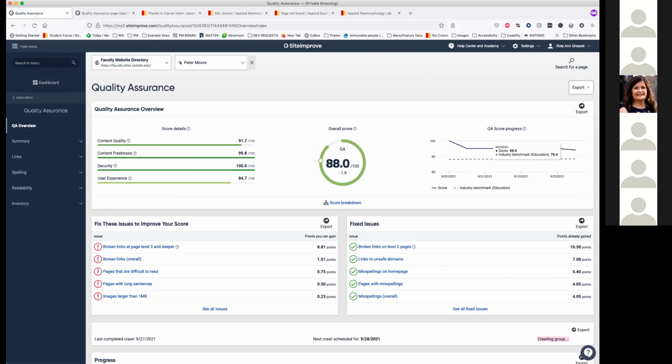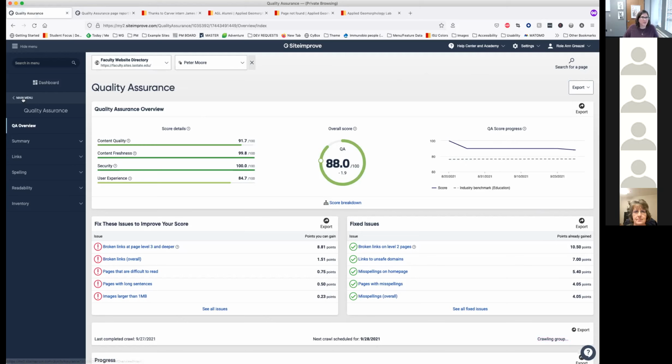Hey, Anne, can you show the part where you see the crawl? I'm not seeing that option when I'm walking through on my screen. Okay, so to see that, you have to change screens. So once you're on the site, if you go to the left sidebar, do you see quality assurance? Yes. If you click on that, and then do you click on QA overview? Okay, now I see it. Now you see it. Okay. Yep, thank you.